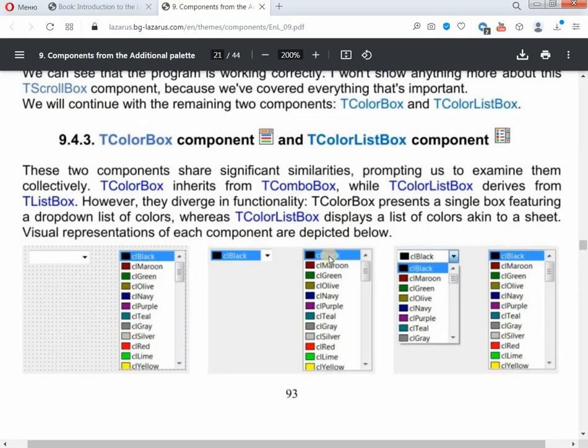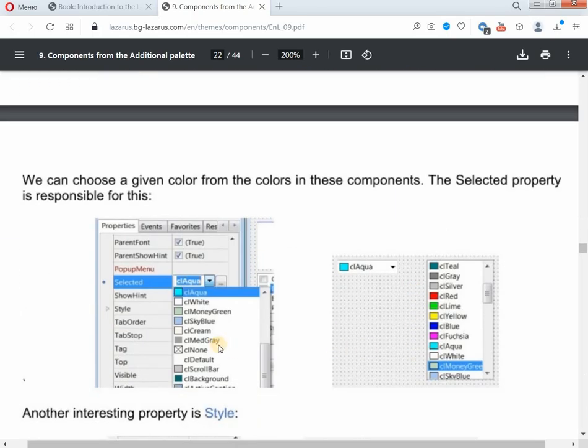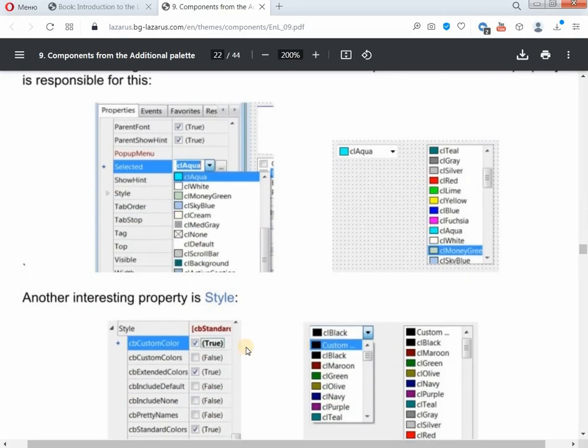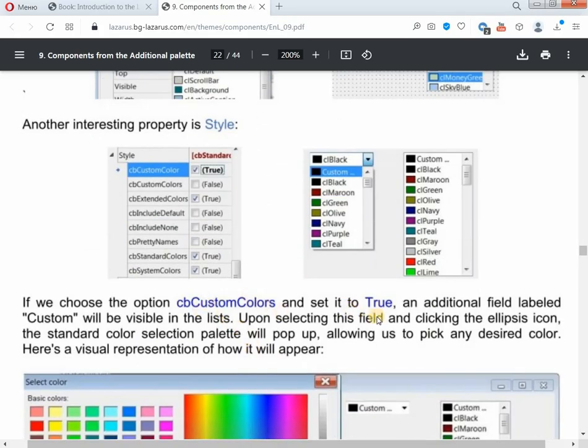Here's what they look like. Here's the first one, here's the second one, with the drop-down list. We can choose any of the colors in these components. The Selected property is responsible for this. Another interesting property is Style. You can see it. If we choose cbCustomColor and set it to true, then another field will appear in the lists for our chosen color.